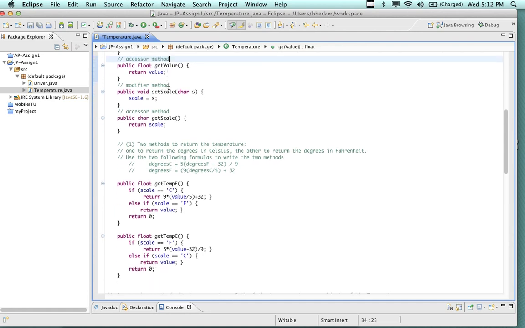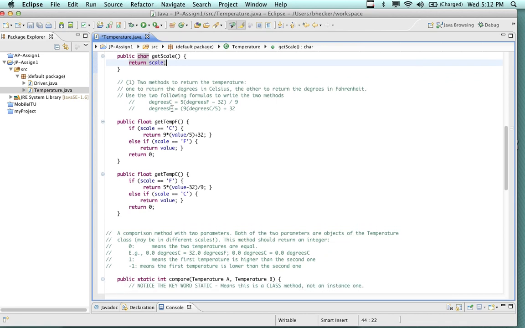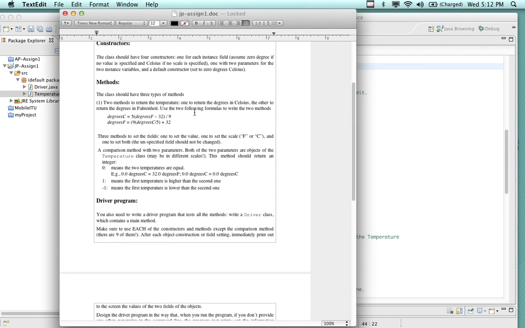Alright, so I believe this is as far as we got. I said I was going to show you the temperature stuff and the comparison stuff and the conversion stuff today, so that's what we're going to finish up with. Back in our instructions here, we had the setters and the getters, and then we also needed to create, and I didn't go over this on Monday, so I'll do it now, two methods to return the temperature. One to return the degrees in Celsius, the other to return it in Fahrenheit. So we're going to use two of the following formulas here to convert.